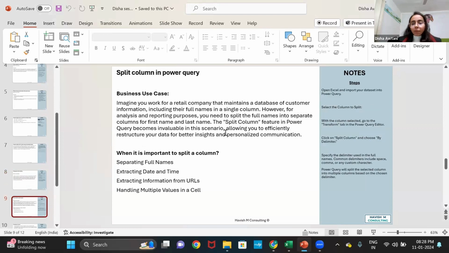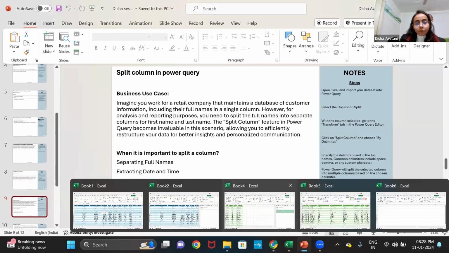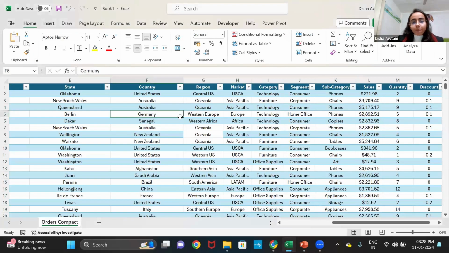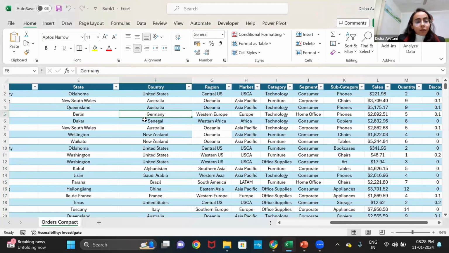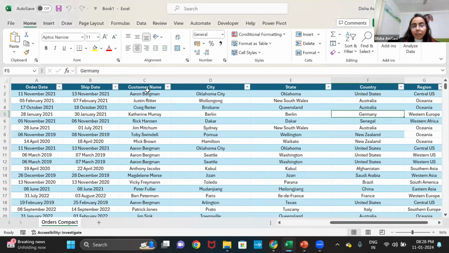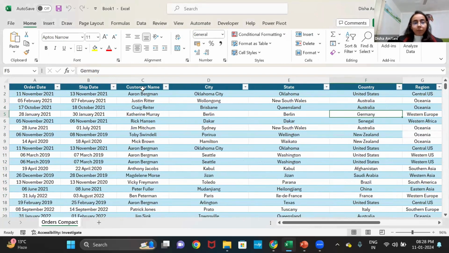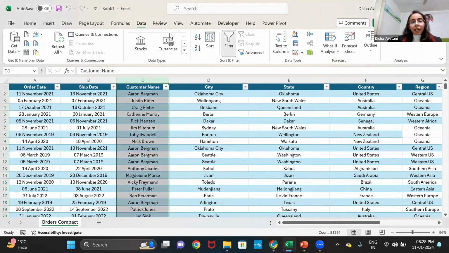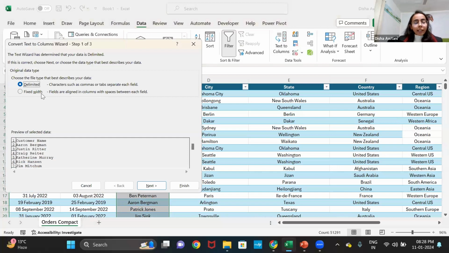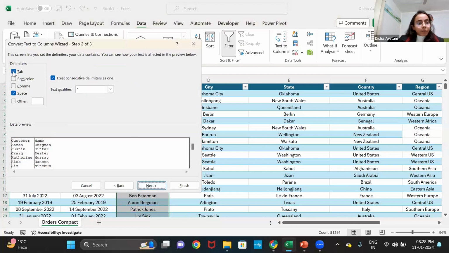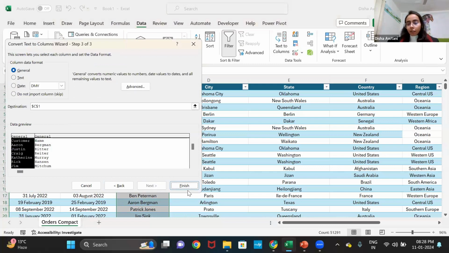The next example is split column in Power Query. So can you please tell me how we can do it in Excel, if anyone knows? Okay, so in Excel, suppose this is a customer name column, and we want to have first name and last name. So how will we do it? Select the column, then go to Data. Here we have Text to Columns. We'll choose Delimited and go to next. We'll select the delimiter. The delimiter will be space in the customer name column, because we need the first name and last name. So space will be there, and we'll go to next and then finish. So we'll get the two columns where we have first name and last name. After that, we can rename the columns.